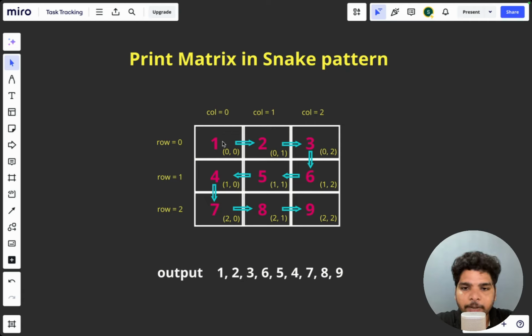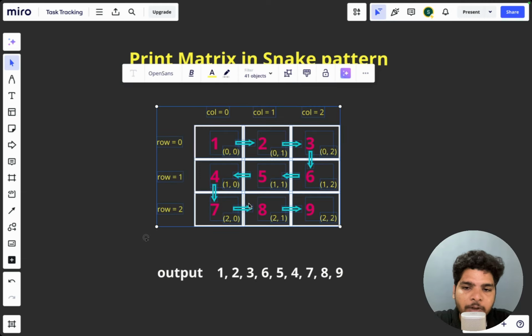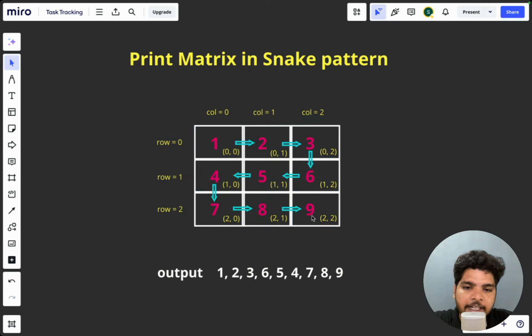First print 1, so the output will look like this. First print 1, then print 2, then print 3. After 3 you have to print 6, then after 6 you have to print 5. After 5 we have to print 4. After 4 you have to print 7, 8 and 9. So you can print, or you can return an array containing these elements. You can do both.